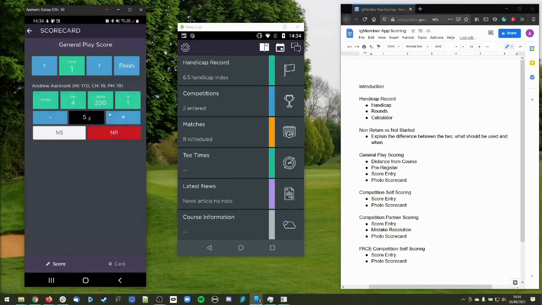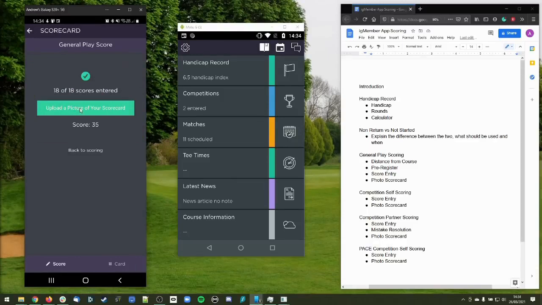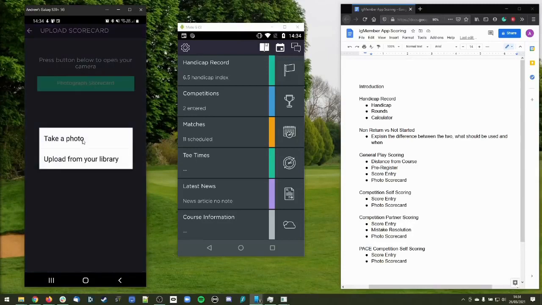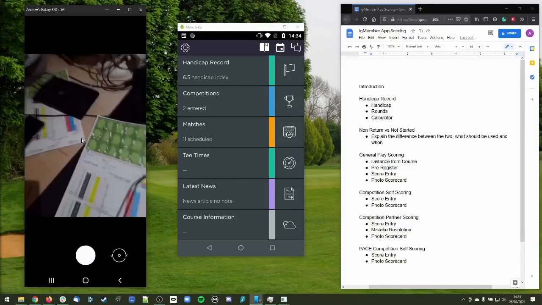Once we're happy with that and we're accepting that, we can then finish the scorecard, and we get the option to upload a picture of our scorecard. And because we're doing a general play in the igMember app, it is highly recommended that you upload a photograph of the scorecard. So we're just going to simply press on that button. That's going to give us an option. We can take a fresh photograph, or if you've already taken a photograph in your phone and it's in your library, then you can just select it from your library. But in this case, I'm going to take the actual photograph.